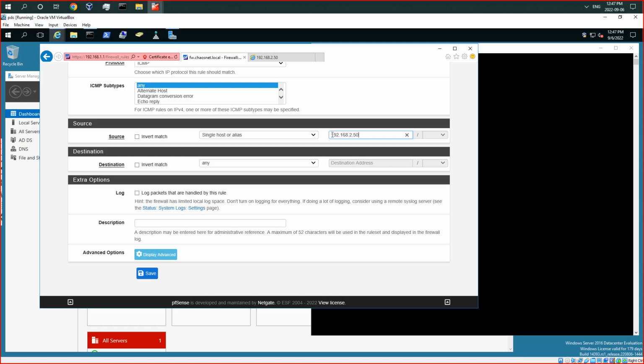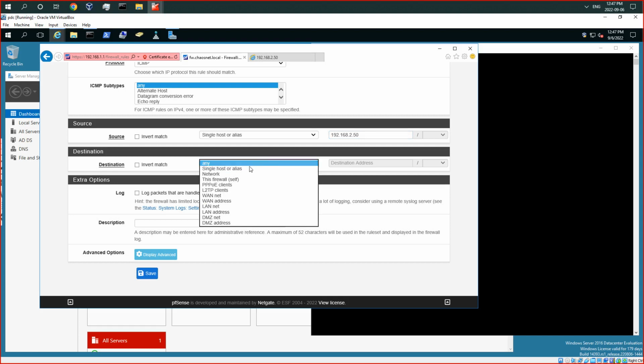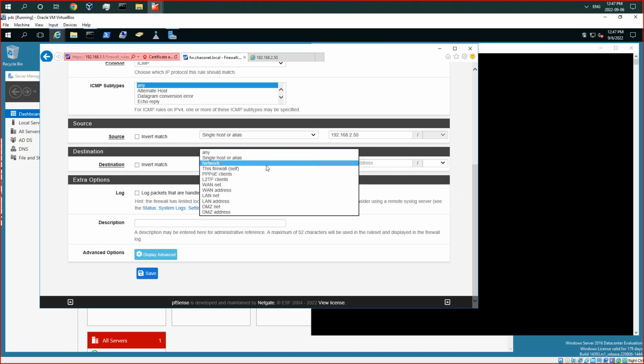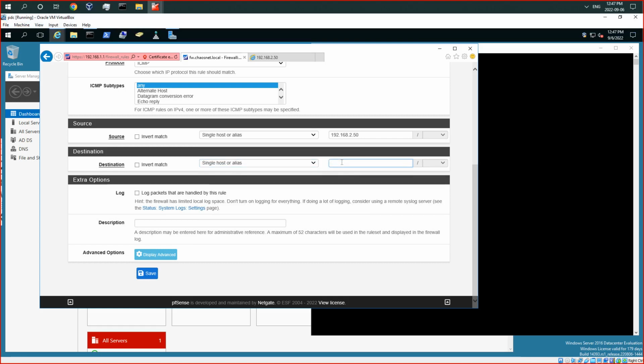Now the destination, I don't want to choose any. I could again choose only a single host. I could choose a network. If I choose a network, I need to provide the CIDR, right? Now in my case, I could choose single host and alias again. Now it's very interesting to use LAN net, DMZ net. So if I choose LAN net, anything that's in LAN will be automatically included. Okay, well again I'm going to try with single host and alias, and I'm going to put here 192.168.1.50, and my BDC has 192.168.1.100.